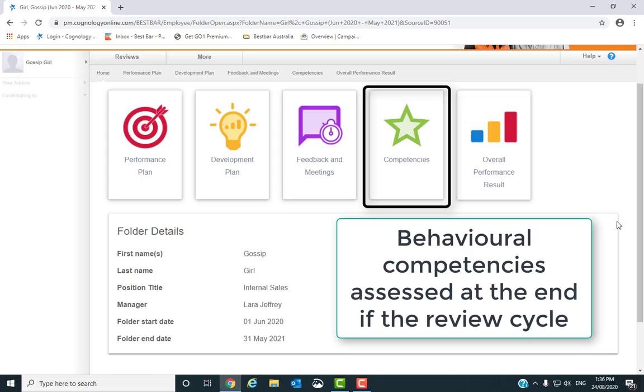Competencies. These are to be completed at the end of the review period to assess the behavioural performance. Both manager and employee will complete this section.